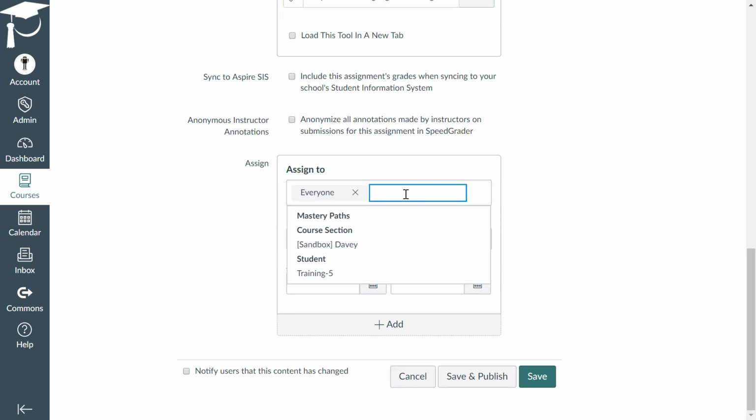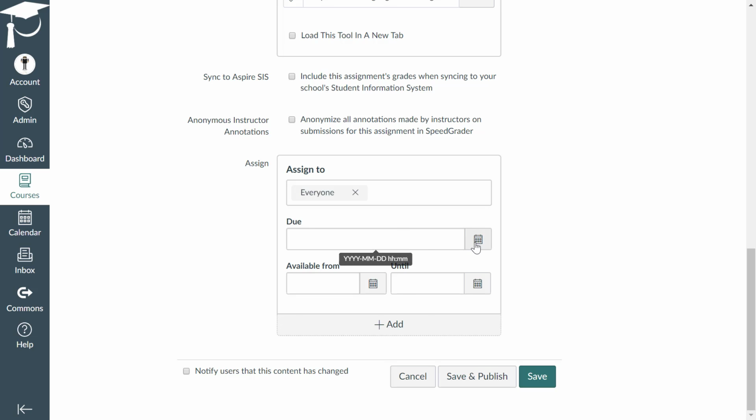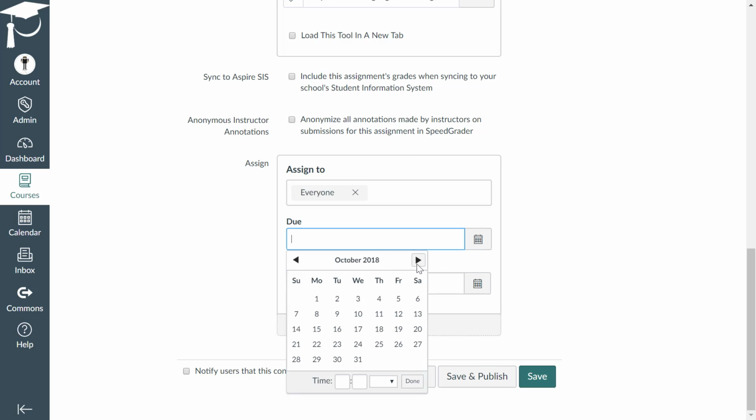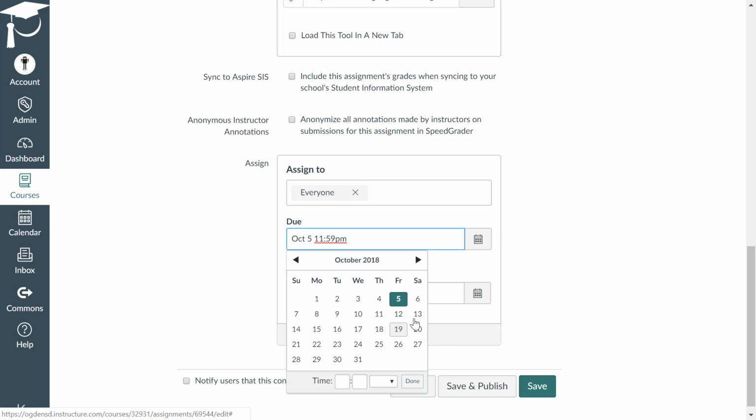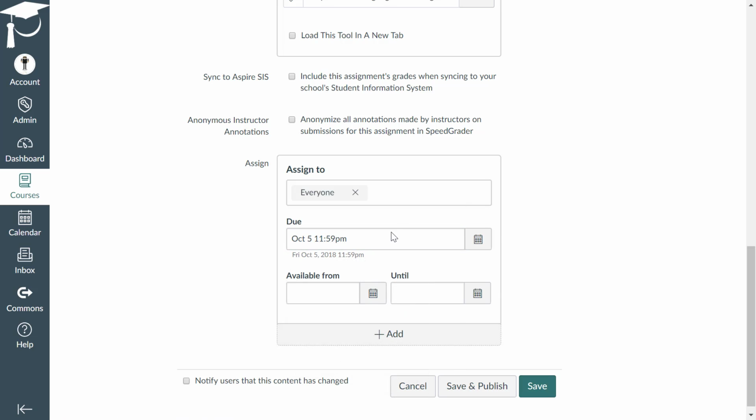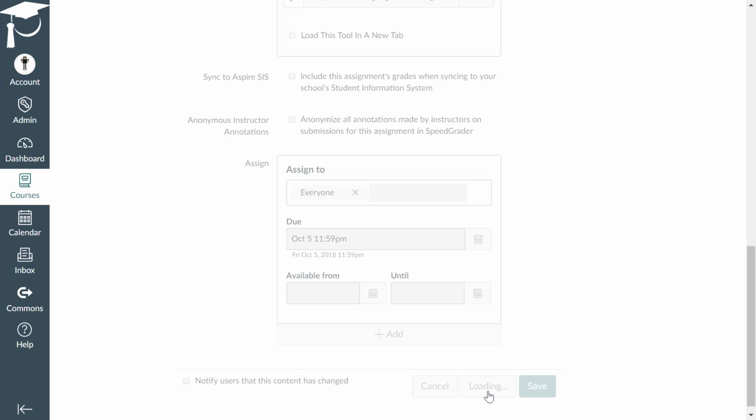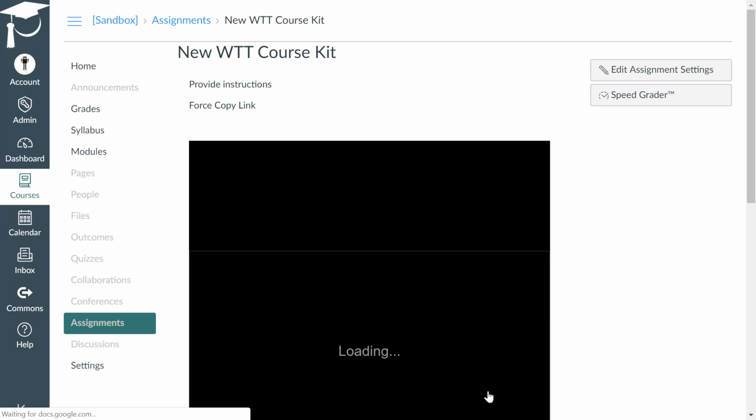And then in this list, you will find there is a Course Kit assignment right here. We're going to go ahead and select that, and then we can continue moving on just like we would set up as normal. For example, we could choose who to assign it to. We can also set a due date if necessary. I want to set it for, say, end of next week. And then you can go ahead and save or save and publish, depending on what your needs are.